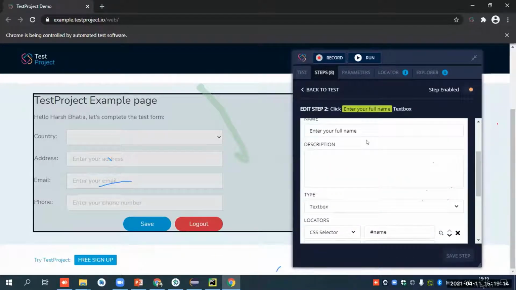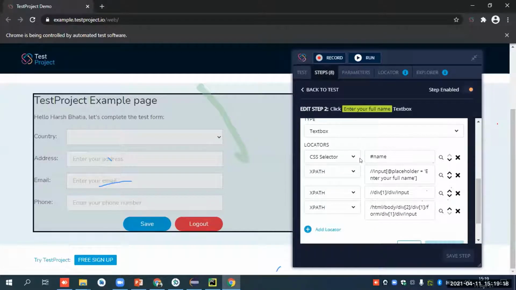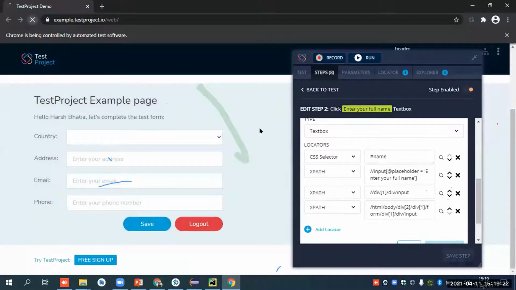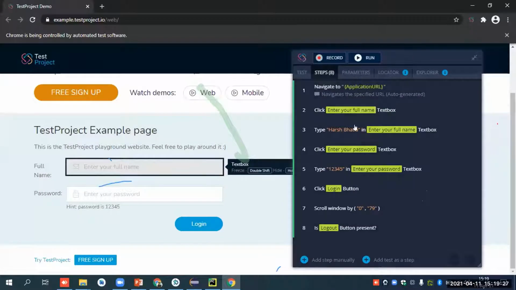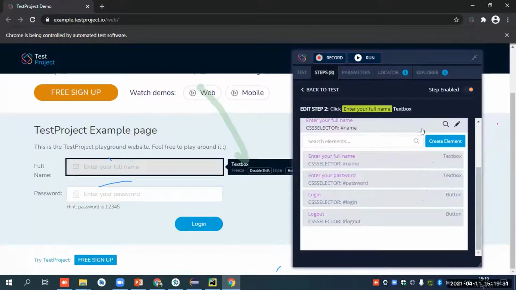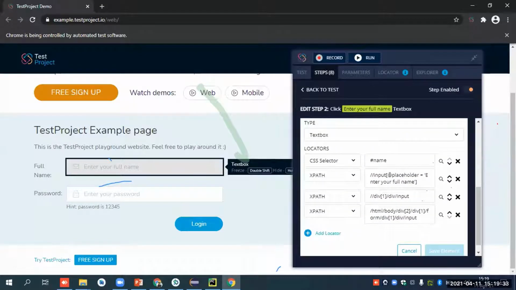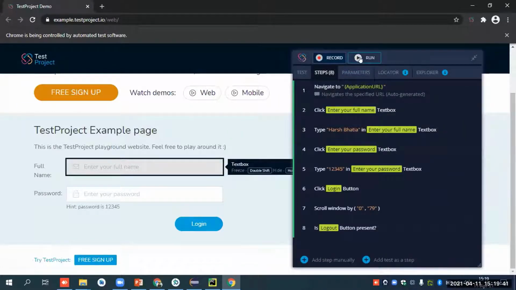So what I do here, I will show you one thing of the taste project here. This is a CSS selector for the name element, for this full name element, for this text box. So what we will do is just click on edit and we will change the CSS selector. We will just change this and save. Okay. And then we will try to run it again.